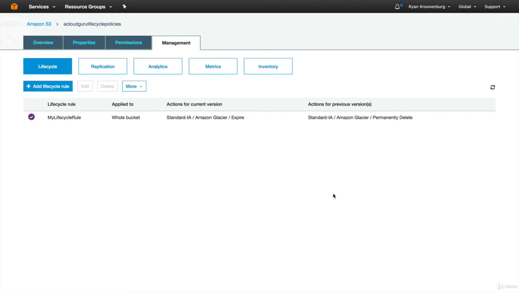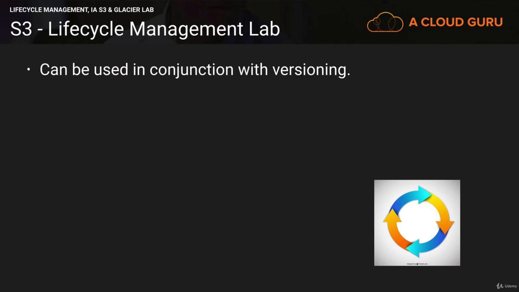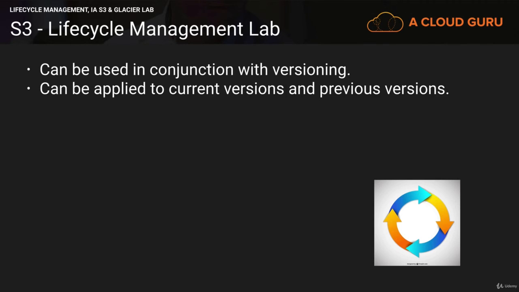There are a few hints and tips that you should remember going into the exam. So what are my hints and tips going into the exam? Well, it can be used in conjunction with versioning. So lifecycle management can happen either with or without versioning turned on. It can be applied to both current versions as well as previous versions.